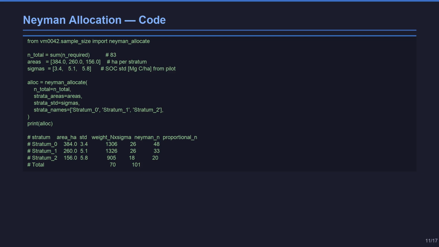The weight column, area times sigma, is area times standard deviation. Higher weight means more samples allocated. Stratum 1 has the highest weight despite being the smallest stratum, because it has the highest standard deviation. Stratum 0 is largest by area, but has the lowest variability, so it gets fewer samples than proportional allocation would give. The comparison column shows what proportional allocation would assign: 48 samples to stratum 0, which is too many, and only 20 to stratum 2, which may not be enough. Neyman does a better job distributing the budget where it matters most.